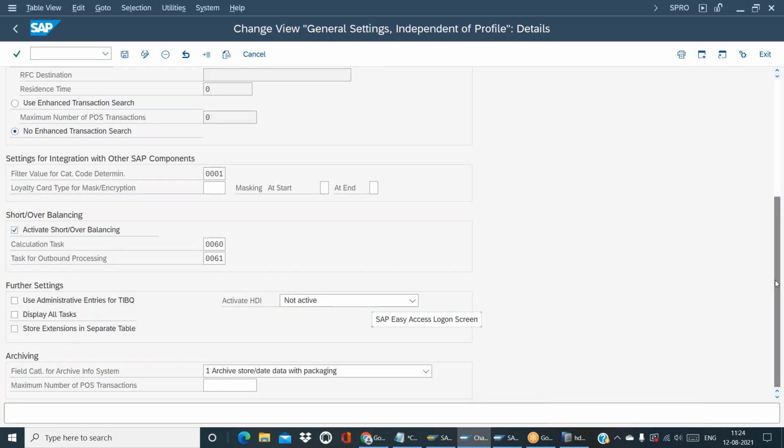Now there is a sub screen called short over balancing, and there we see activate short over balancing, and we also see a couple of entities as calculation task and task for outbound processing. So what does it do basically? What is it essentially doing?